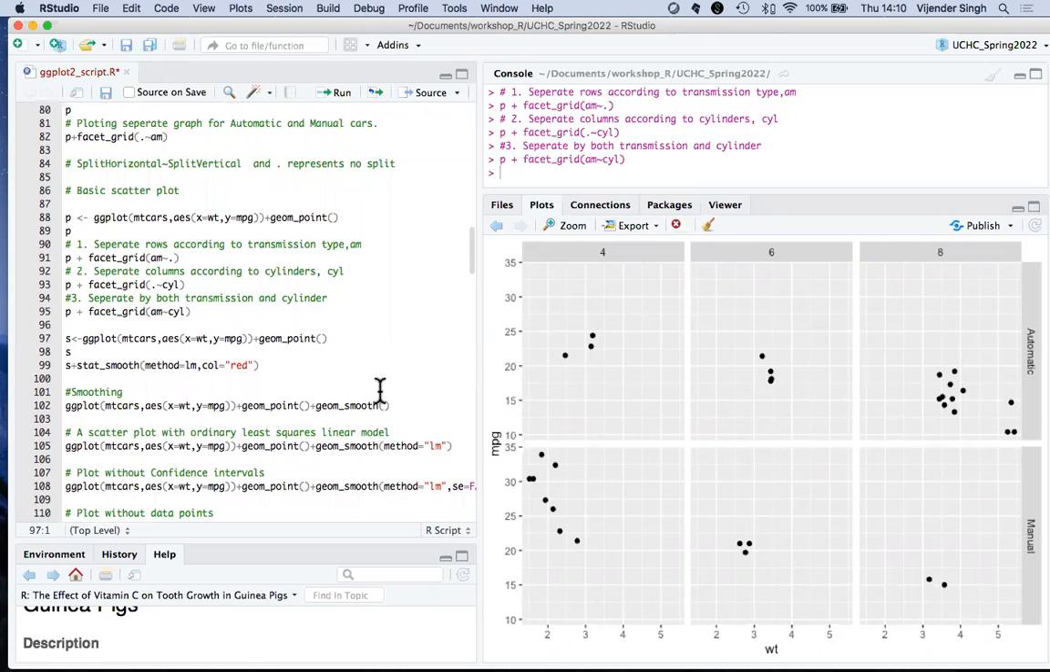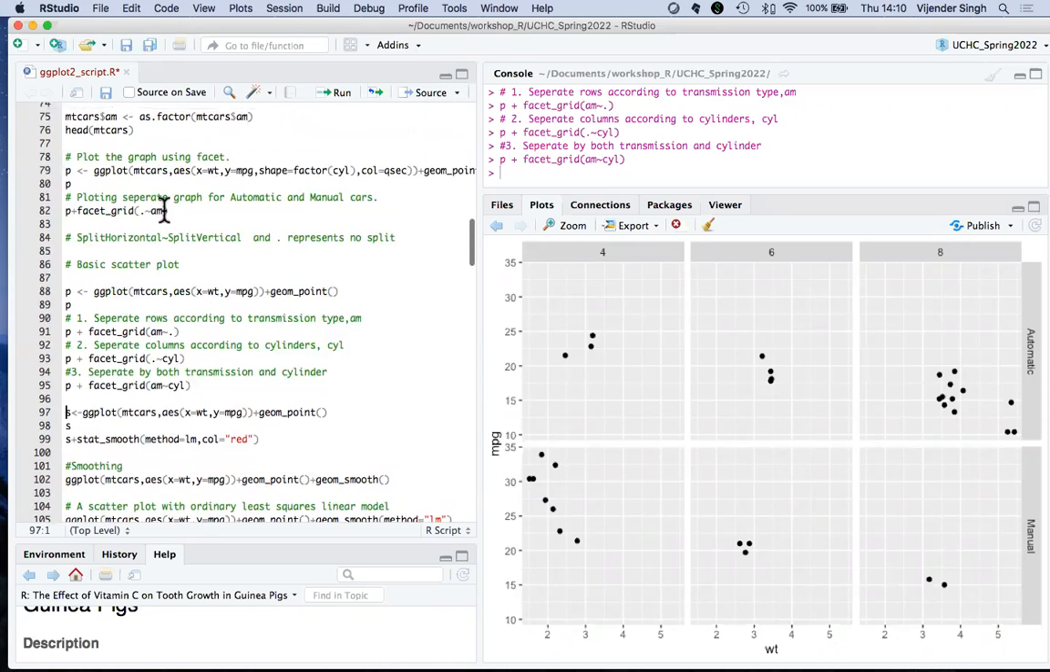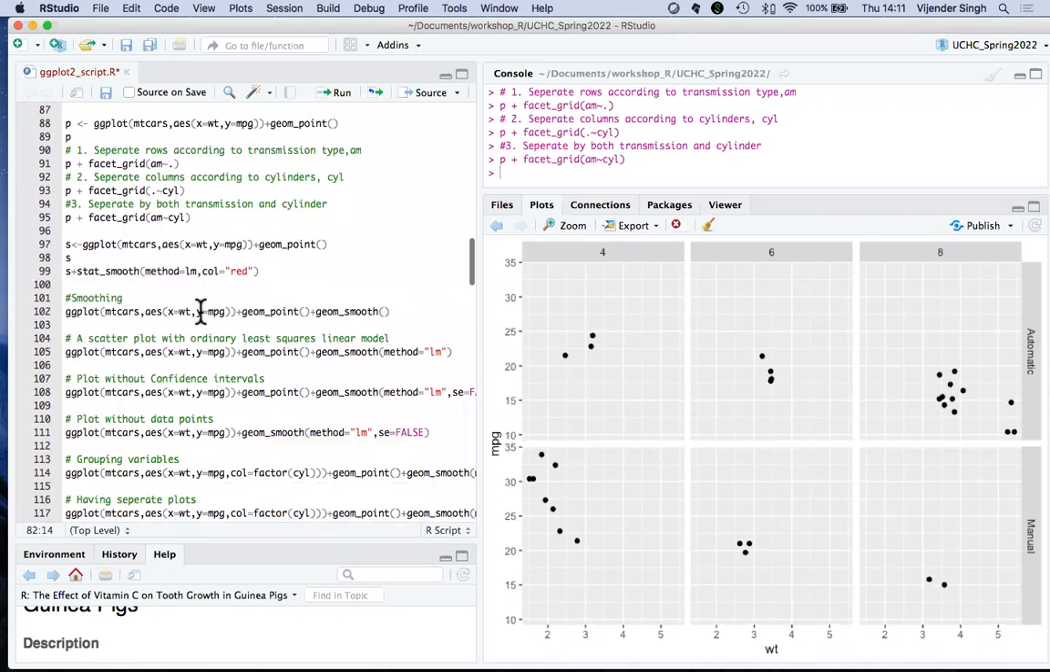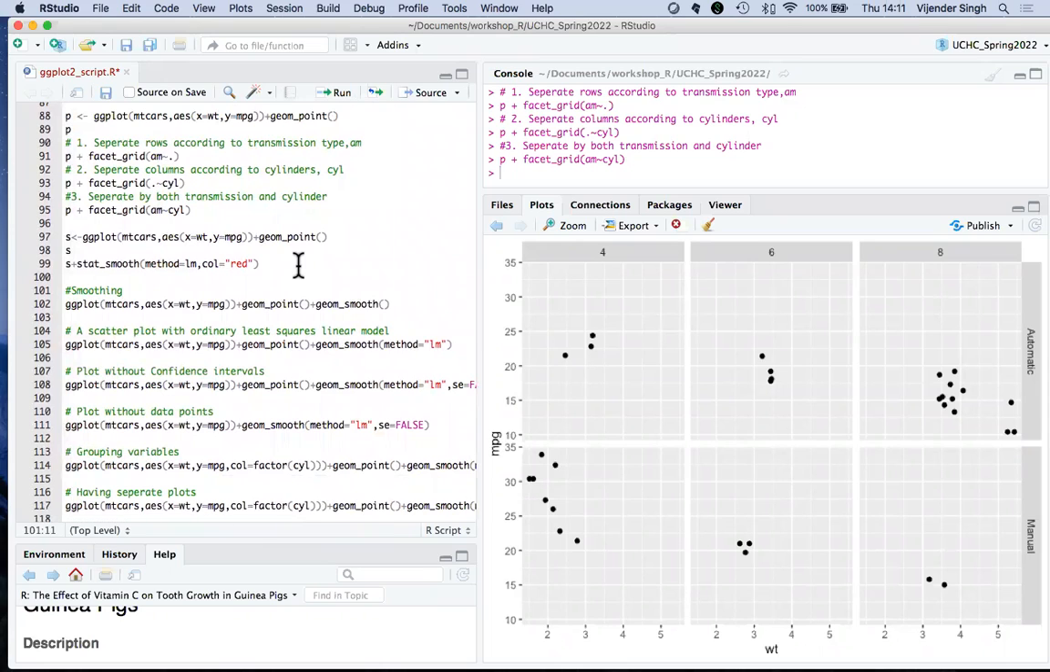Okay, so this is pretty much facet grid, and this is how you can split. The main thing to understand is that you need to have a tilde. Before the tilde you specify how you want to split your graph horizontally, and after the tilde you specify the variable you want to use to split vertically. That's pretty much what you can achieve with facet grid. The next one is either stat smooth or geom smooth, so let's have a look at that.